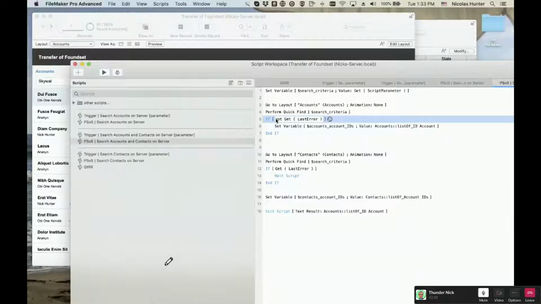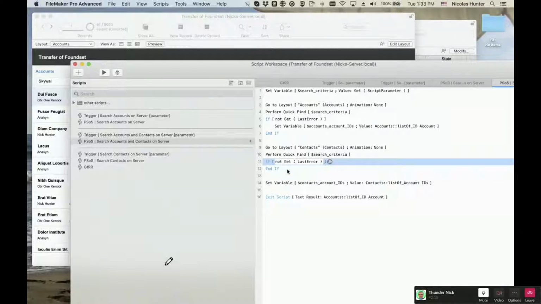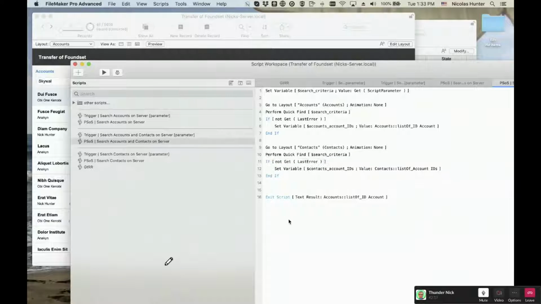But then I say, if there's no errors, do this. Okay? Then continue. Go, blah, blah. Here, and you do the same. Not, and you remove this and you do this. Right? And now I have two lists of IDs. Two. I have the account IDs from the account table, and I have the account IDs from the contacts table.